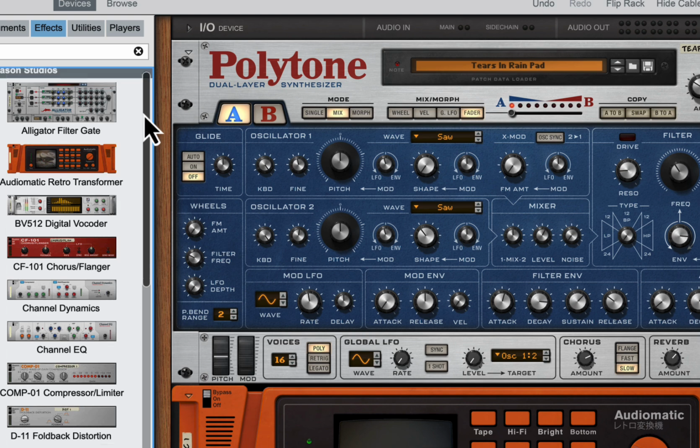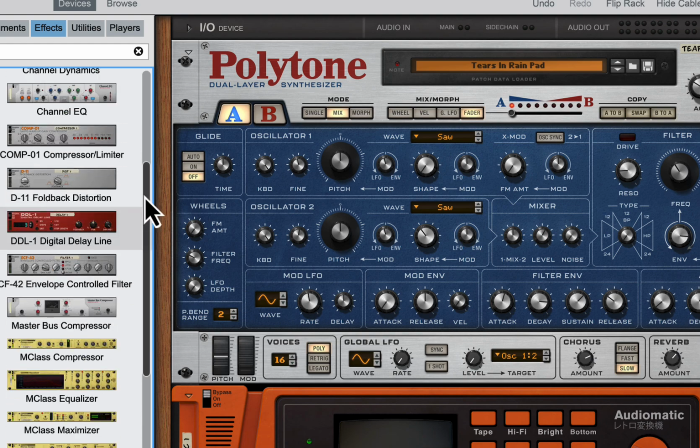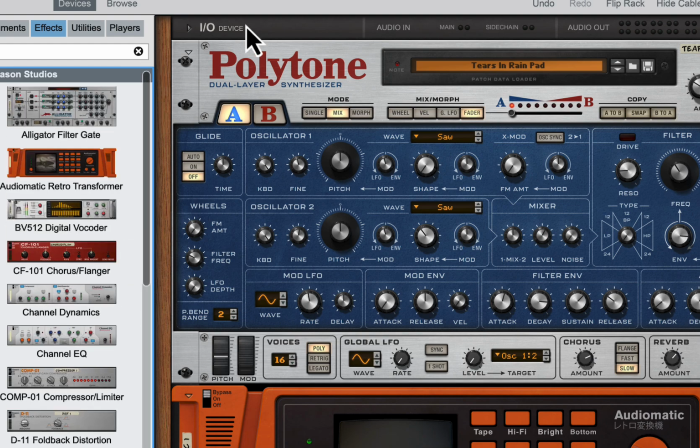And of course you can use this on any channel audio. You don't have to use the instruments, but if you're using just audio, we have all these effects to take advantage of. All kinds of really cool stuff. But anyways, let's get into this.